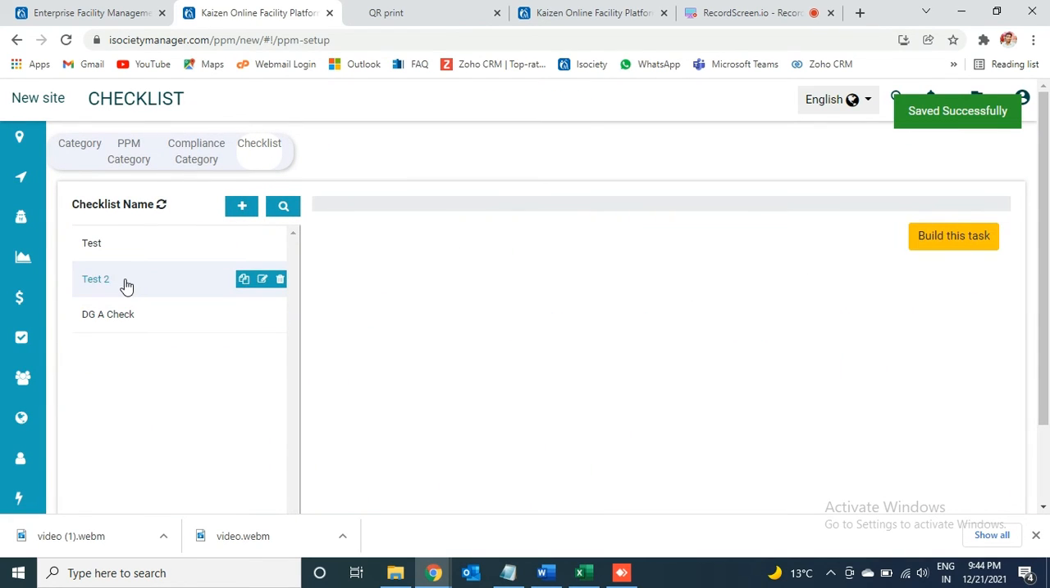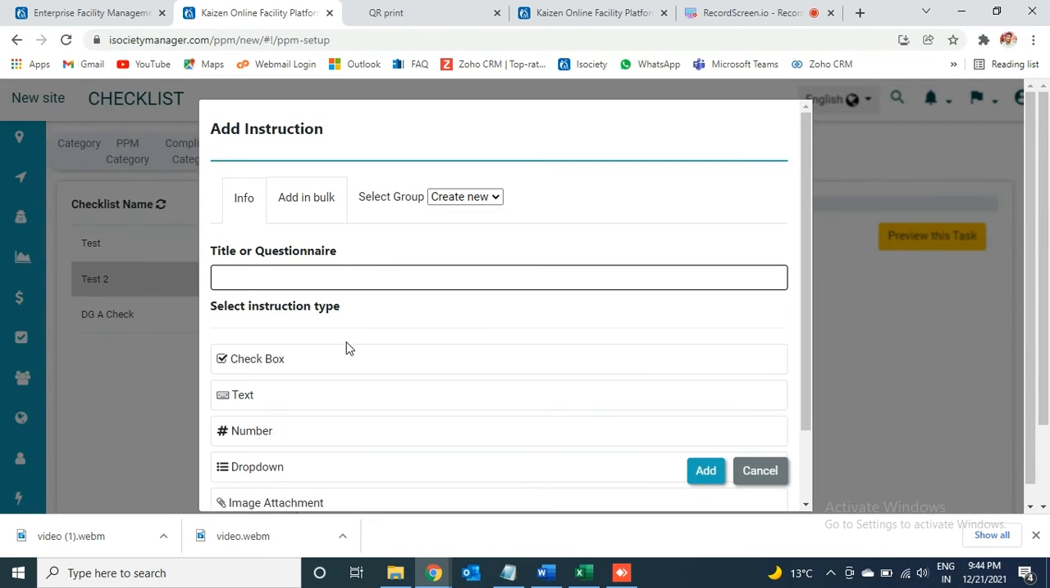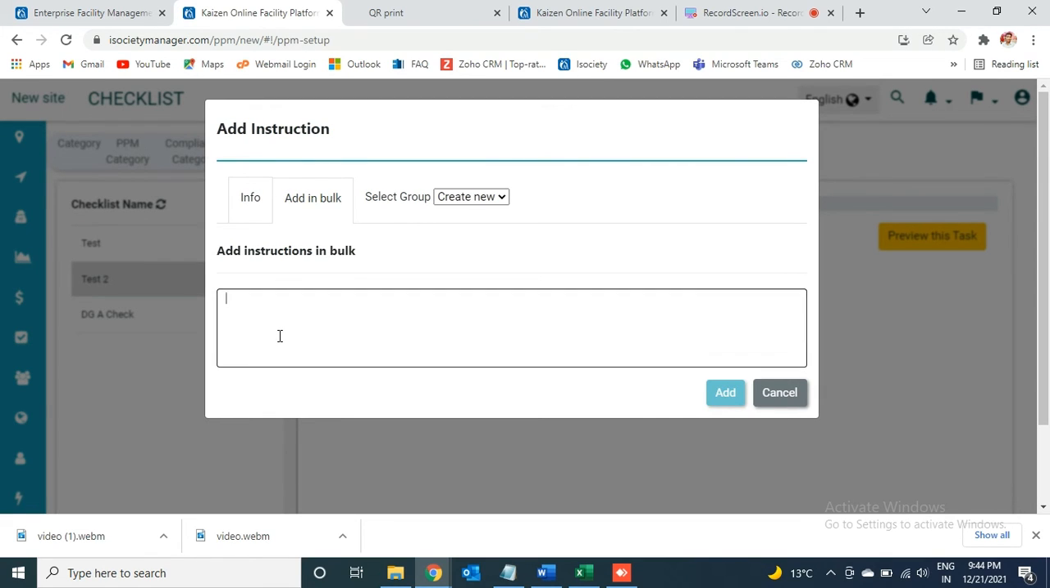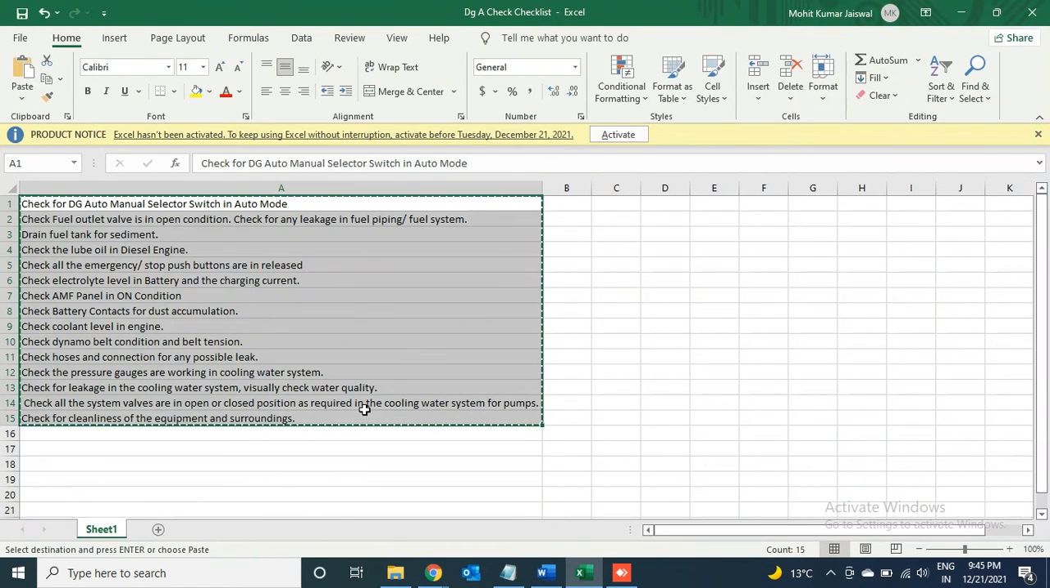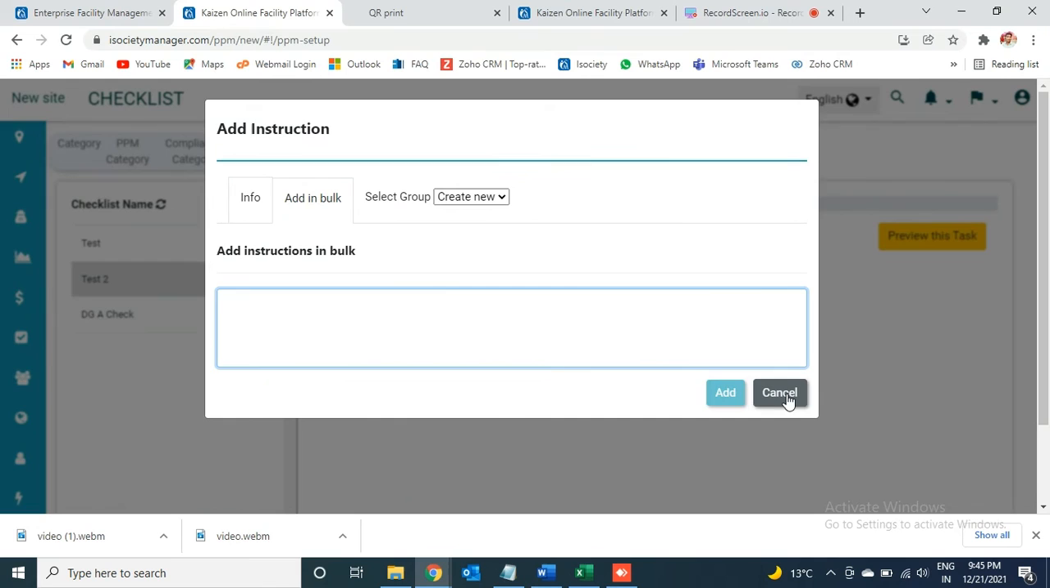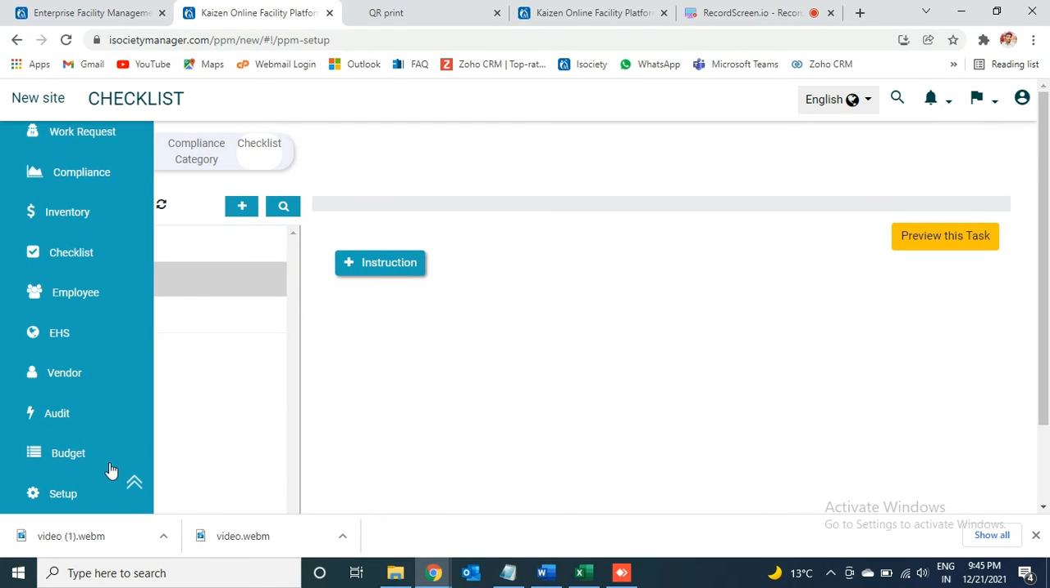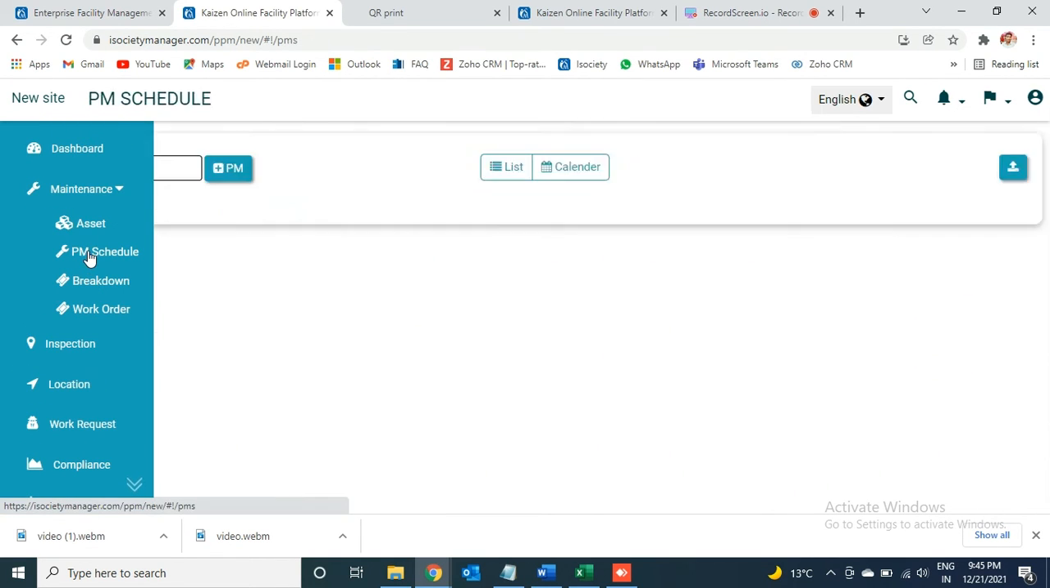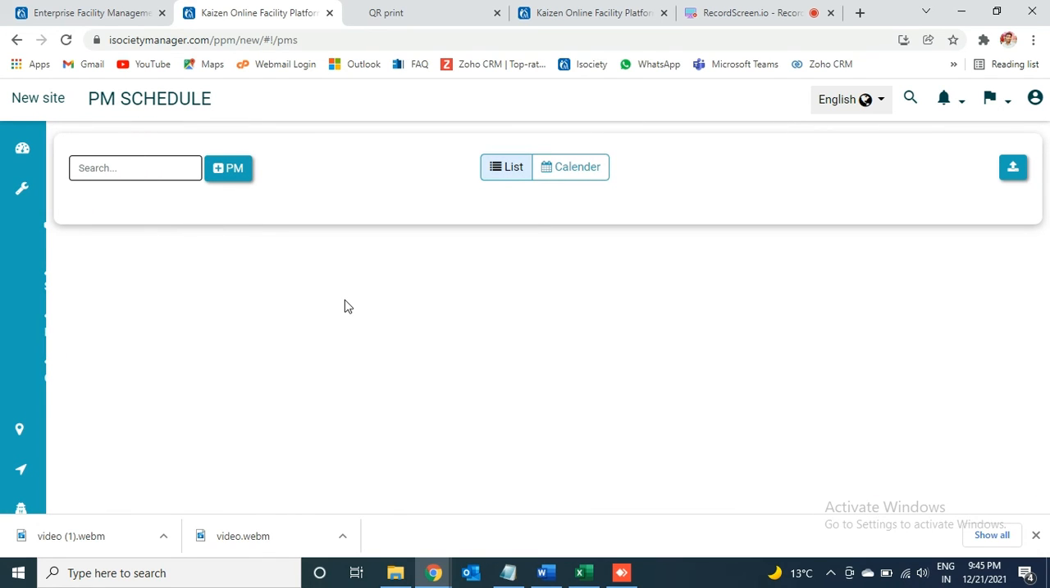Just click on the test 2, build this task, and then instruction. You can use your own checklist in the form of checkbox, text, number, drop down, image attachment. If you want to add your checklist in bulk form, just copy and paste your checklist here. For example, I'm taking my checklist here in the Excel sheet and I just copied from here and pasted here. So your bulk checklist has been created. Now you understood how the checklist appears on that tab and what the procedure is.